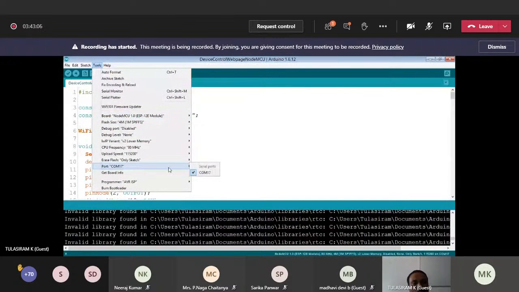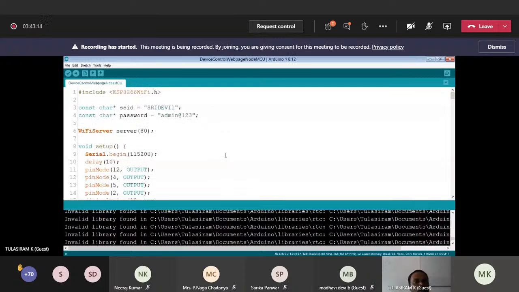After that, you need to select the COM port. If you have not selected the proper COM port, you won't get proper output. So I have connected the proper board and proper port. Now, if I click on this right tick mark, it will just compile. If I click on this arrow mark, it will compile and upload your code into your Node MCU board.